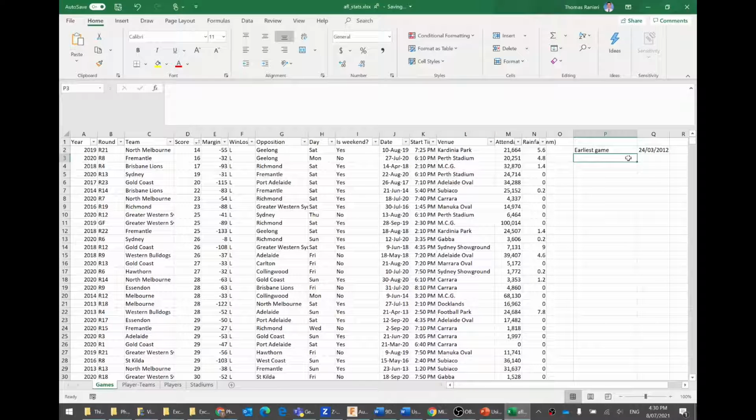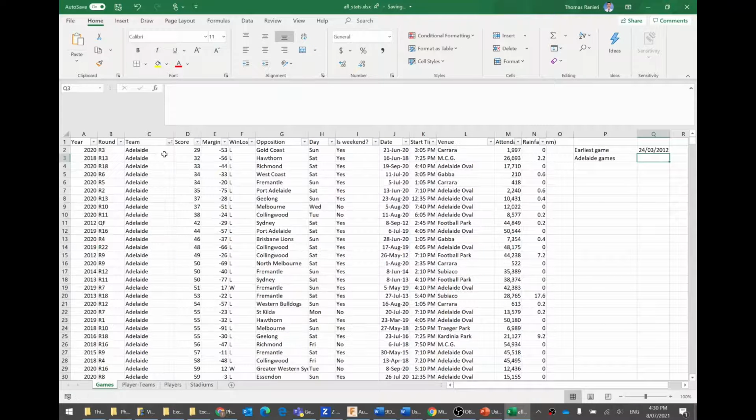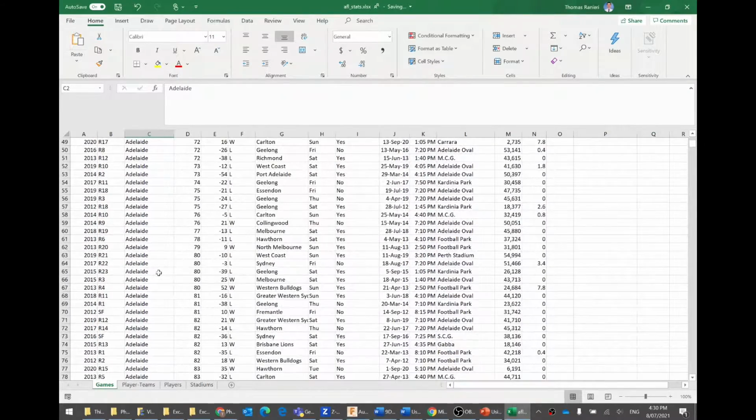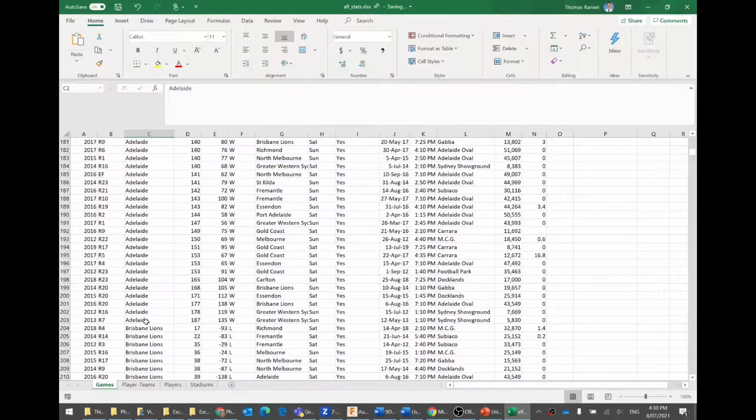Let's look at how many games Adelaide played. Adelaide games. And we'll put the answer in here. Now again, I could go sort by team, A to Z, and count how many times Adelaide appears. If I click on the first one, and then scroll down, and then shift click on the last one, you can see that Adelaide appears 202 times.